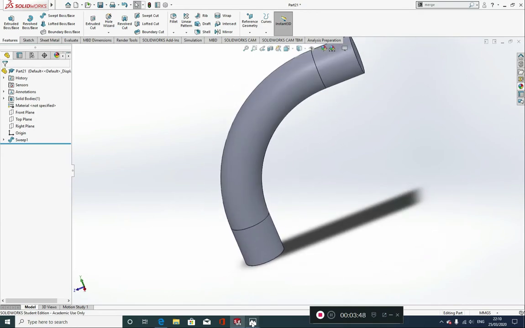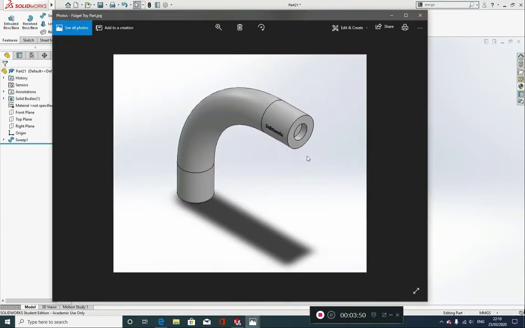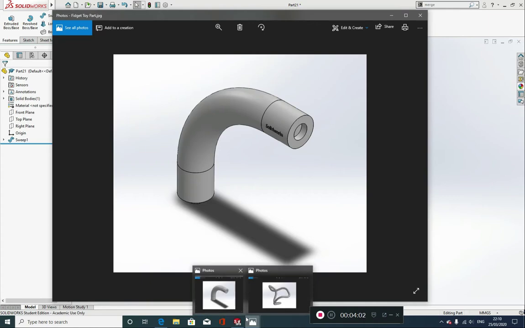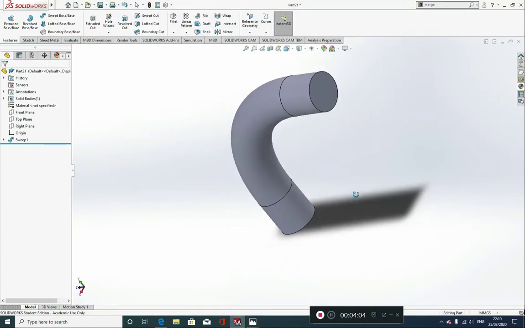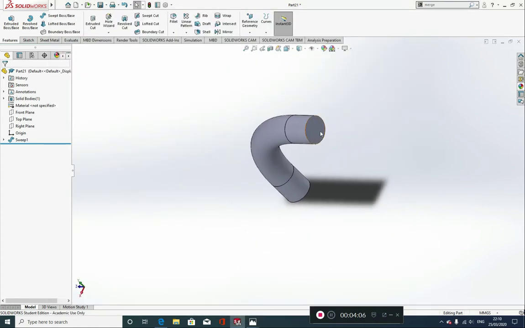Now we need to add a cut extrude to this point, and you can't see it, but underneath here there is an extrude boss base. So let's do this then to start off with.